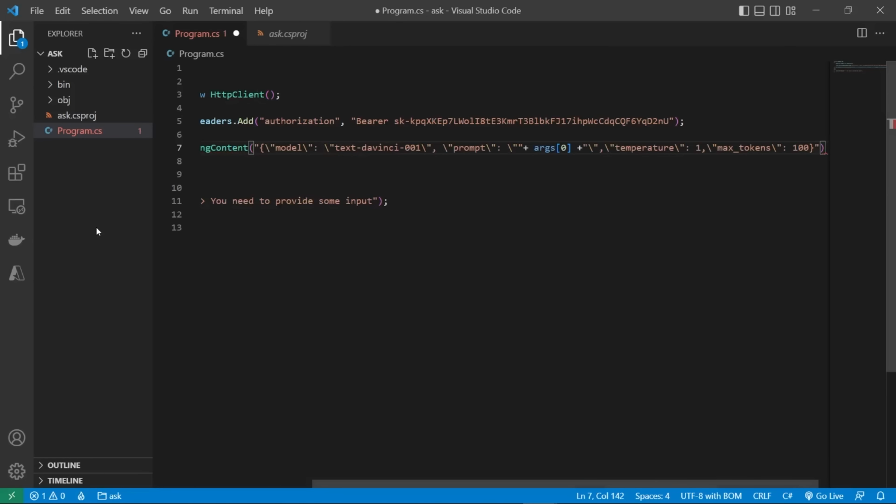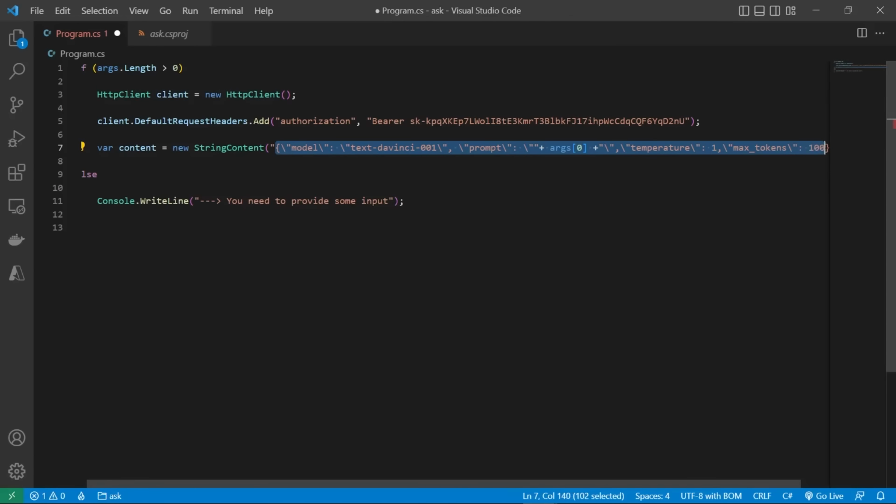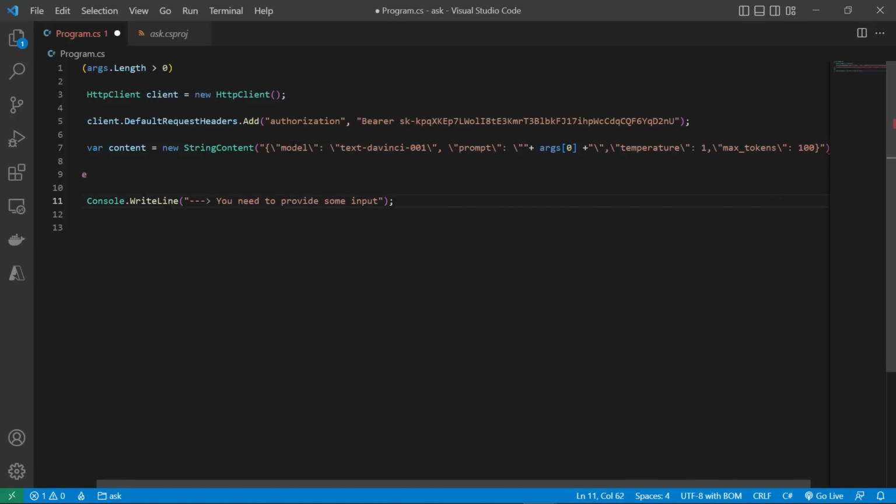Let me just get rid of the prompt at the side here, so Control B. And this is just a string, okay? This is just a bog standard string. And you can see here we're providing the model attribute, which is text-davinci-001, the prompt, and we're actually injecting the first argument that we are passed at the command line, the temperature and the max tokens.